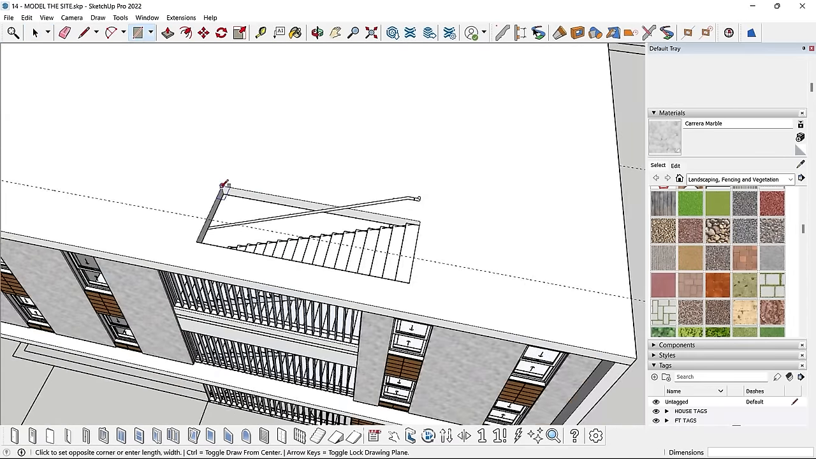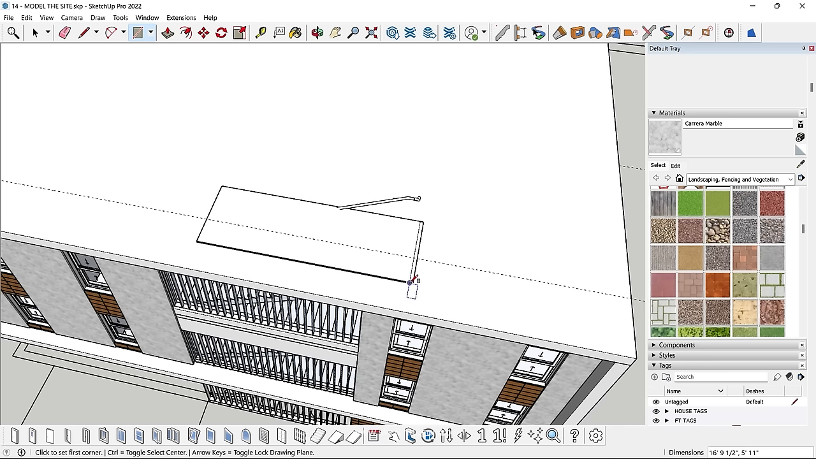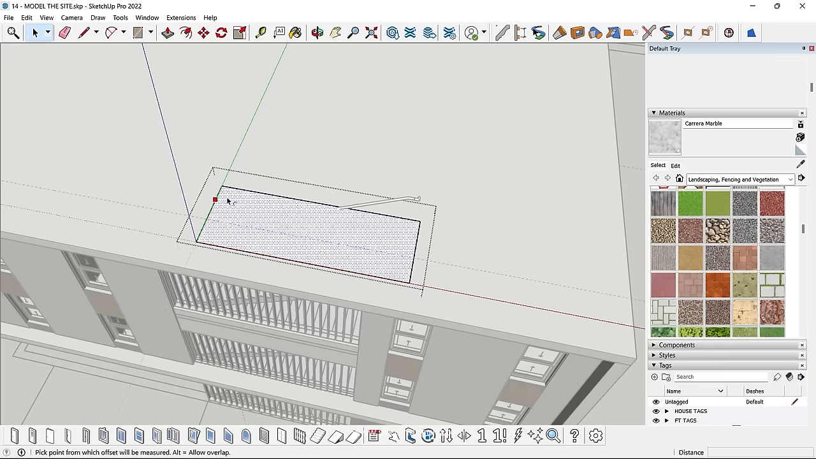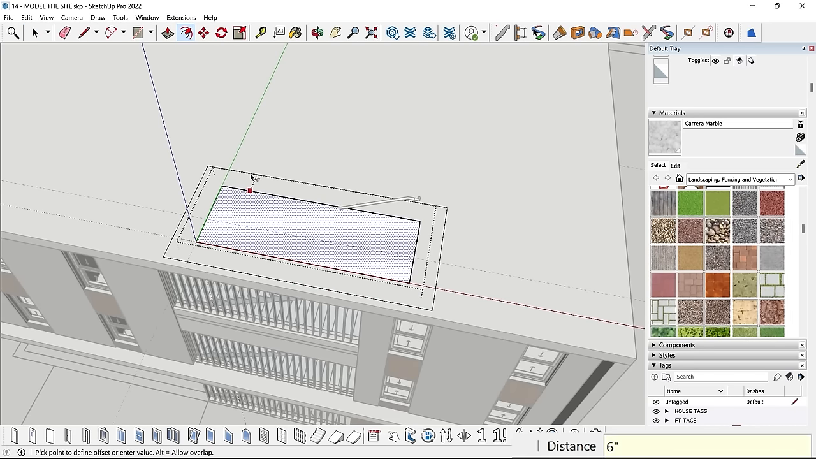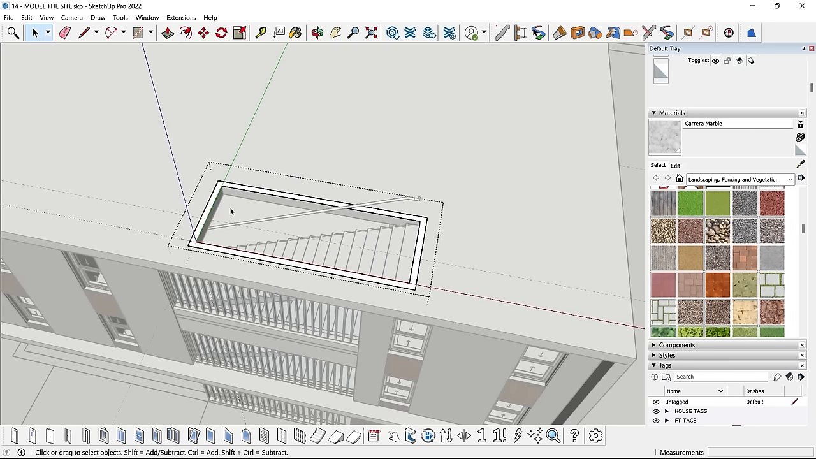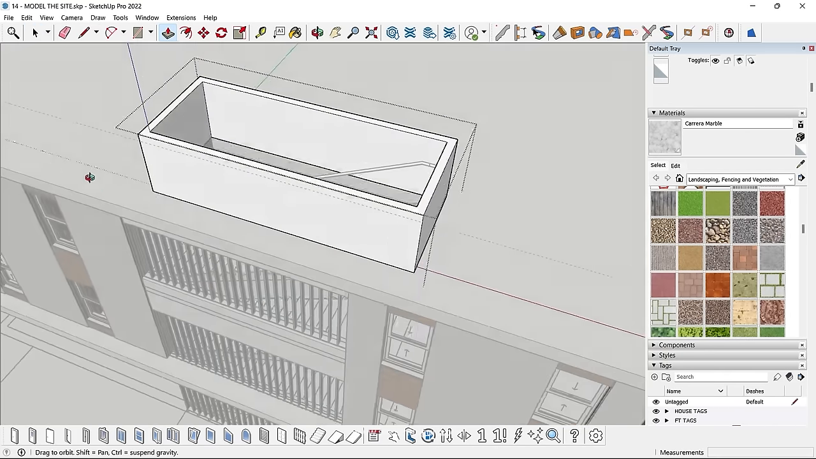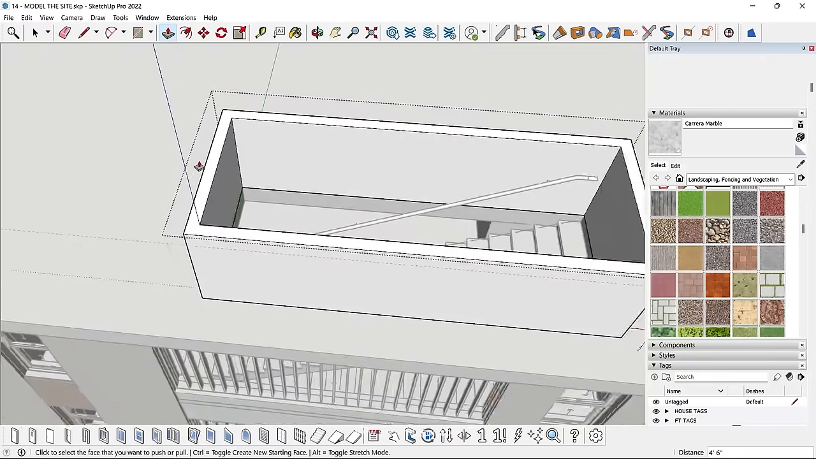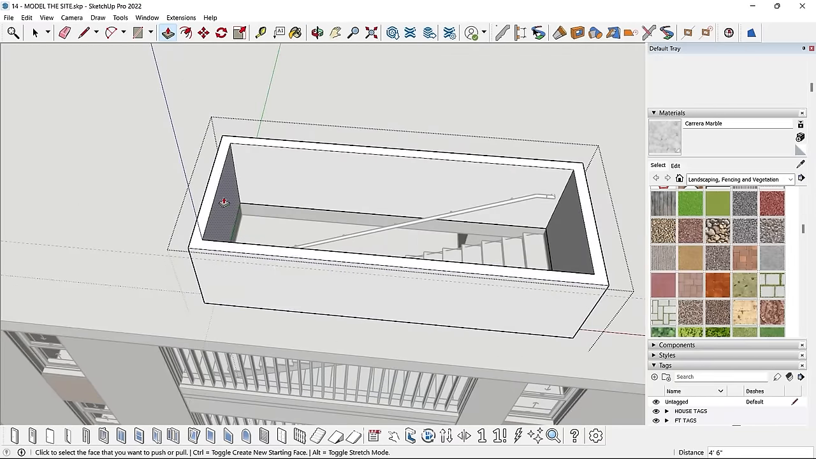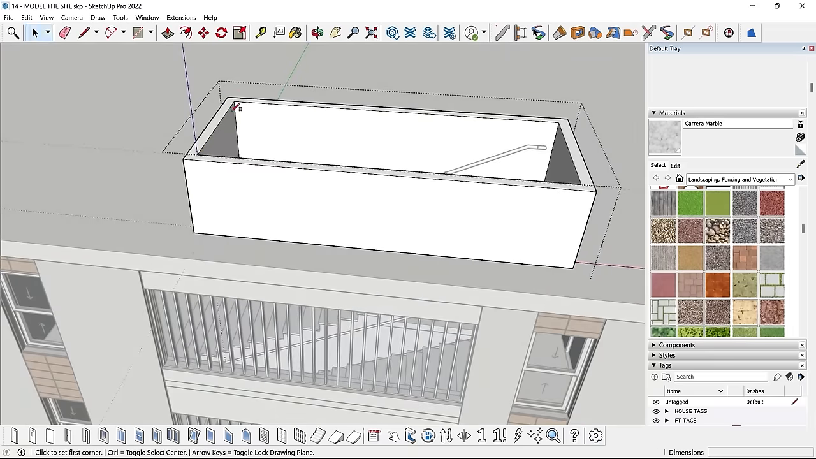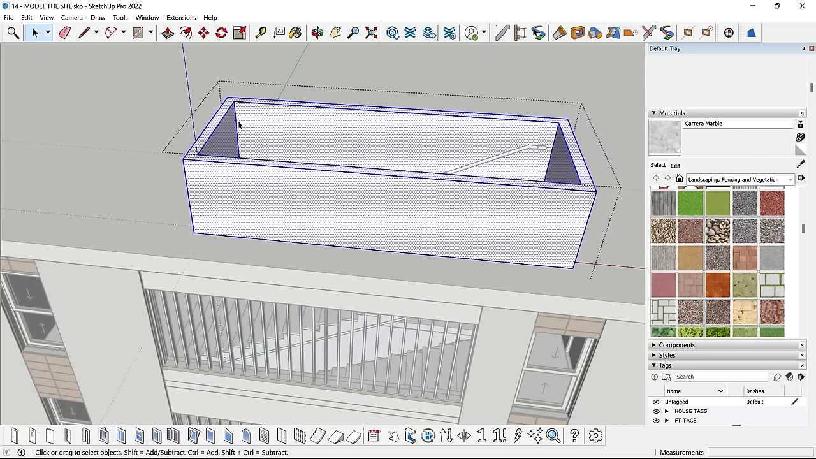Now let's just draw a rectangle on top of the slab. Start correctly. Make this a group and offset it. Offset by 6 inches. Leave this inside face. And then move this up to about this reference line. And then move it down by 6 inches. Alright. And let's make this a group.